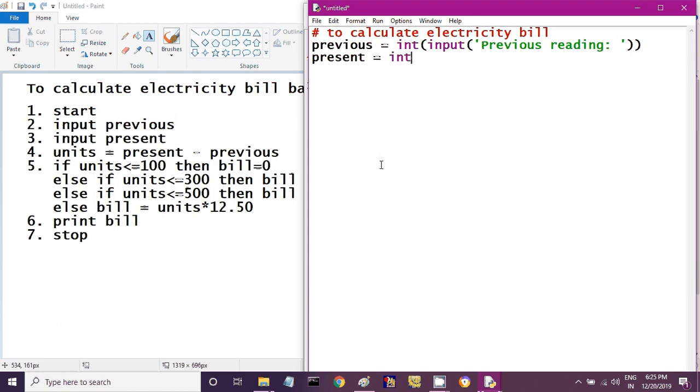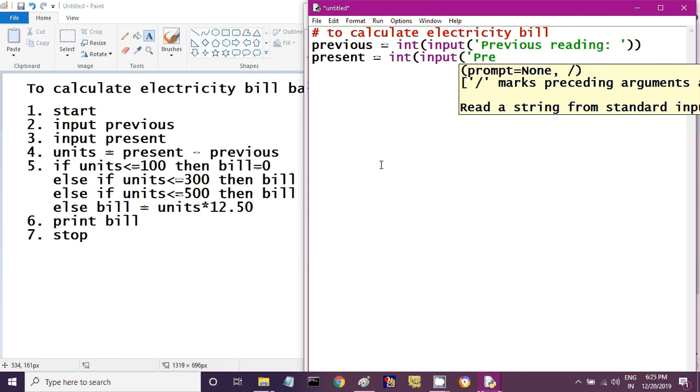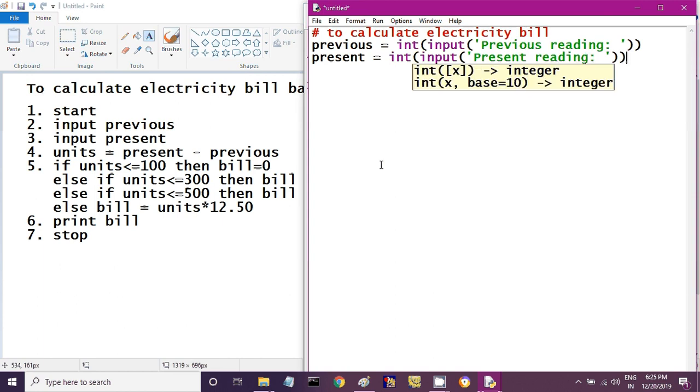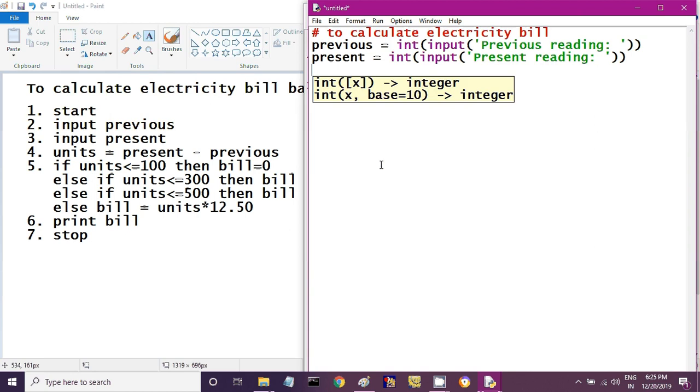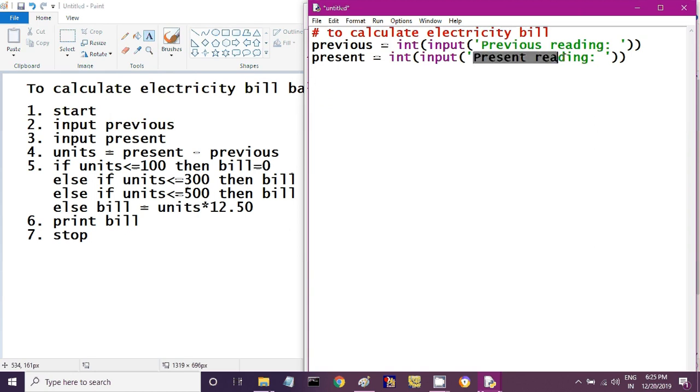Similarly, present is equal to int of input of present reading. So you are asking for the present reading, and whatever reading the user enters is taken by the input function as a string, and then that string is given to the int function. The int function will convert that string into an integer, and that integer number is stored into the present variable.